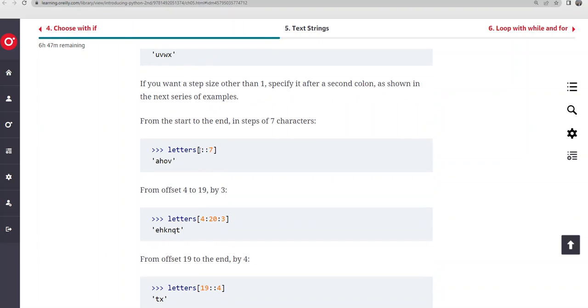This one is a little bit different. So we're going to go through this from start to finish 7 at a time, every 7th character. So the start, it's A. 7 characters later, H. 7 characters later, O. So we did the start, one index, 0.